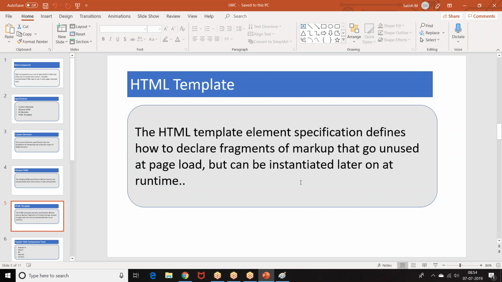On the same grounds, if you are working with web components, we need a template to design the HTML elements. All your HTML elements, whatever scripting or markup you want to put, will be in the template. The complete markup will be in the template. So every HTML template opens with the template tag and closes with the template tag.